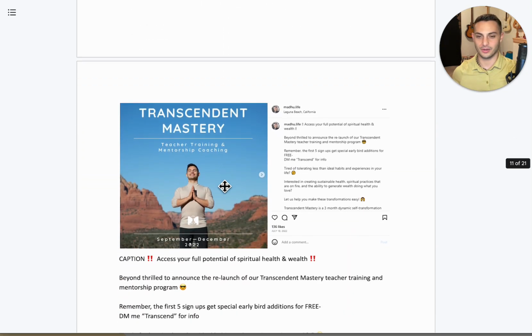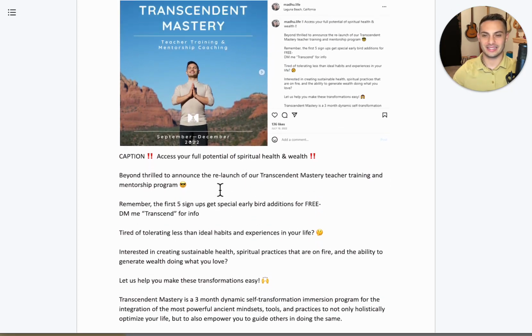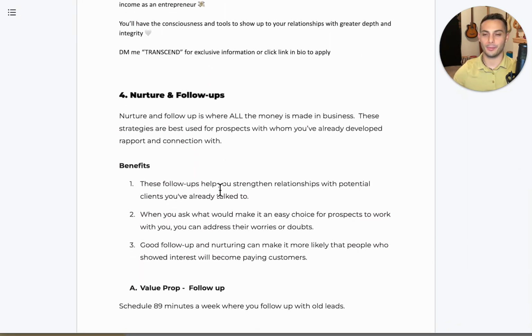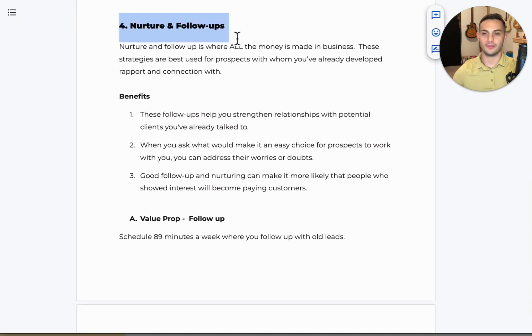A couple benefits that we have there. Some examples of what that might look like. Boom, boom, boom. Nurture and follow up. So the money is always in the nurture. If you can get people interested and then keep them coming, that's the goal. That's the goal, so that you can always have people in the pipeline that you can keep serving in your business.